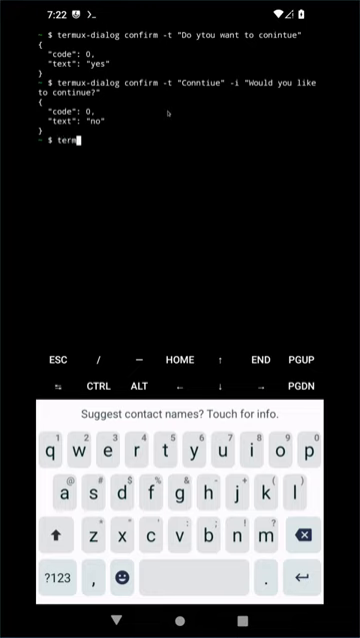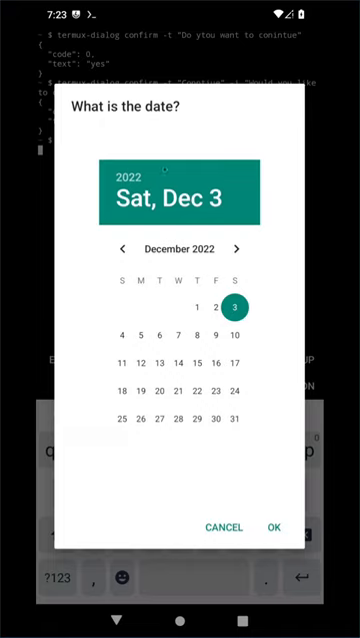You can also do date dialogues. So again, termux-dialog, and we can just say date. Again, we can give it a title. We can say dash T, what is the date? Or what is your birth date, or whatever question you want to ask. Boom, it's going to open it up. It's going to give you a nice little calendar, and it's going to default to today's date. So we already know what today's date is.